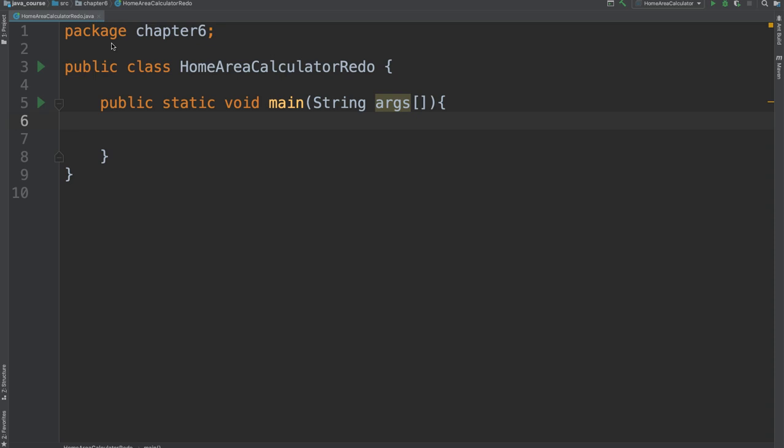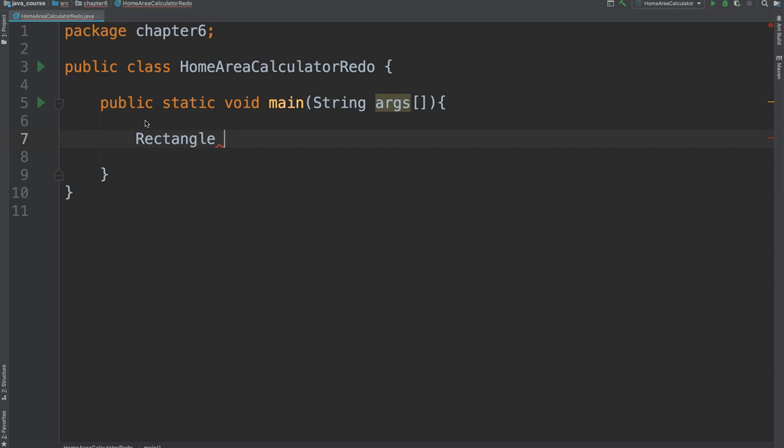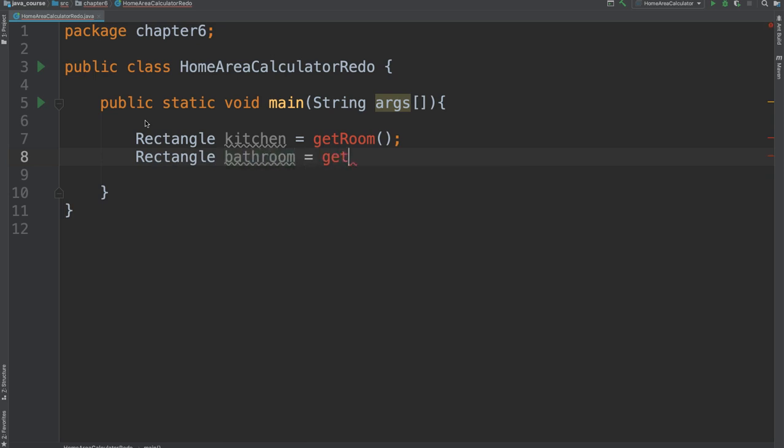Let's show some examples. We're going to redo this home area calculator class. So I made a new one that's called home area calculator redo. And we're going to create two instances of the rectangle again as rooms, but we'll make this a little bit more understandable. So we'll say rectangle, and we'll call this one kitchen. And we'll make a call to a method we haven't defined yet called getRoom. So we're going to clean things up a bit. And let's make one more rectangle. We'll call this bathroom and also call the getRoom.